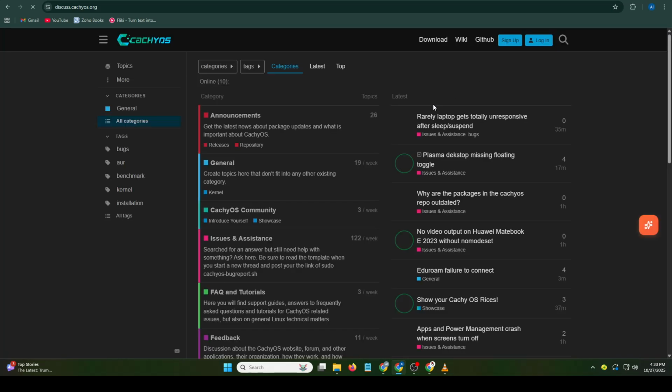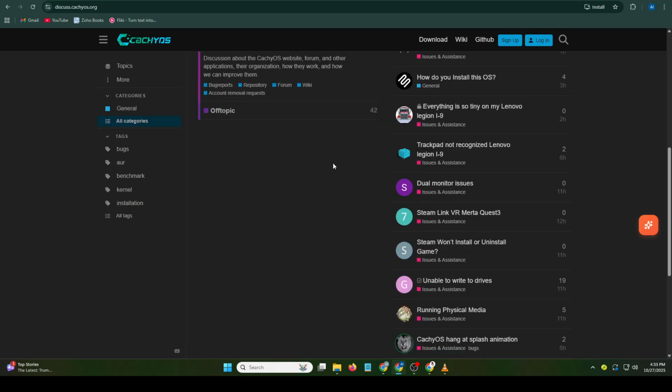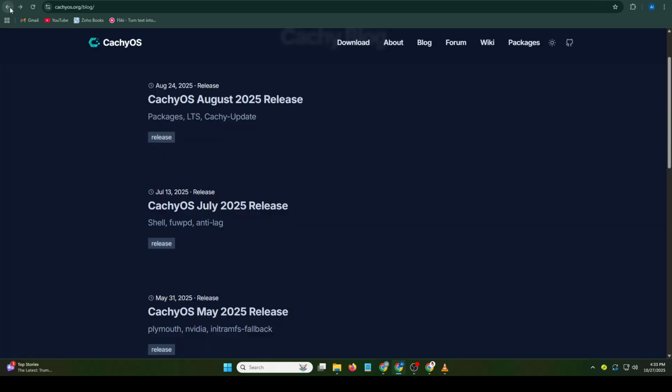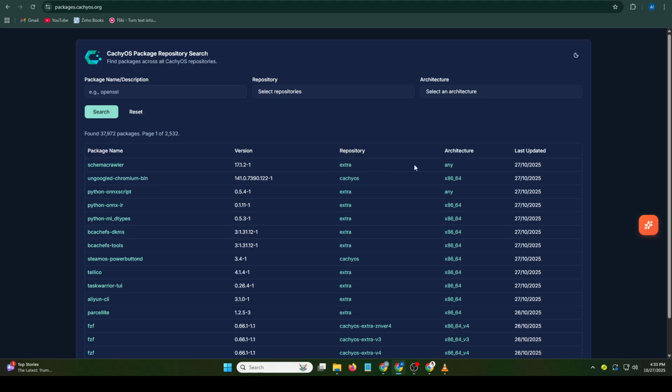CachyOS also stays close to the Arch philosophy. You get rolling updates, modern packages, and full system control. But unlike Arch, installation is beginner-friendly thanks to a guided installer.